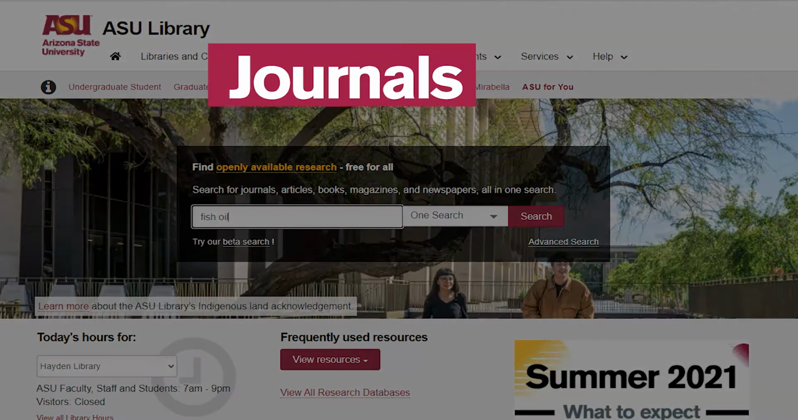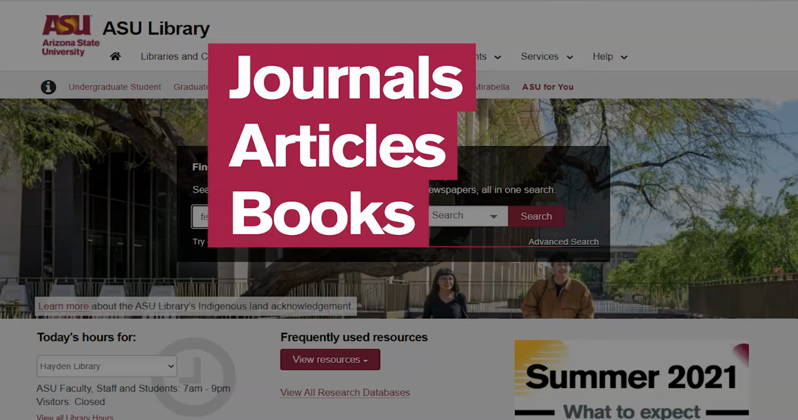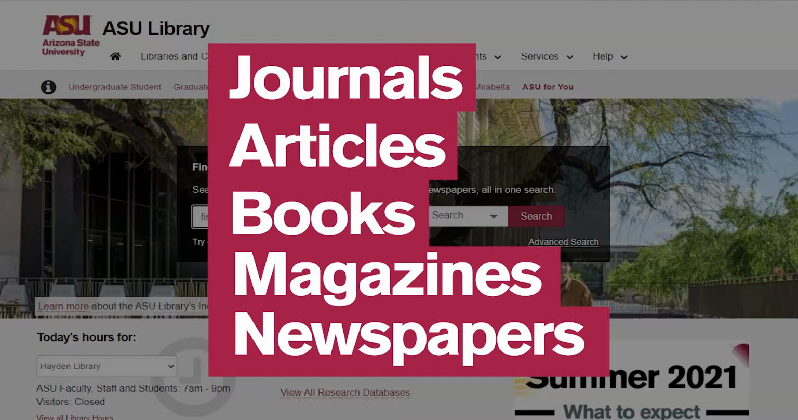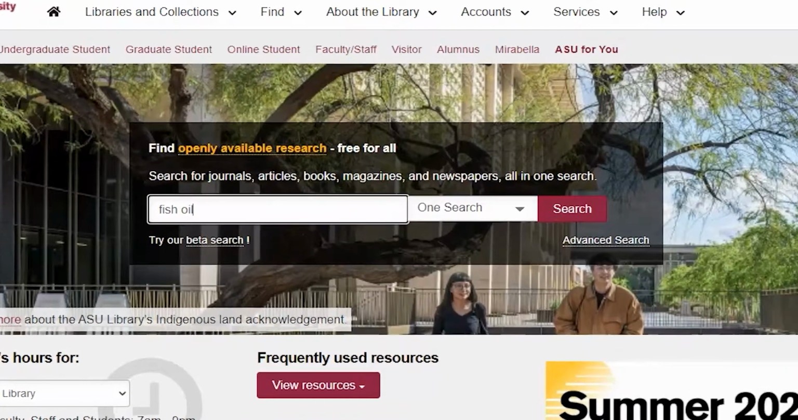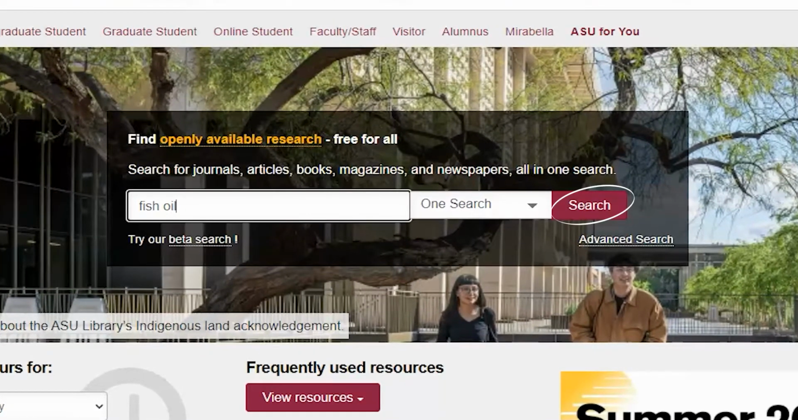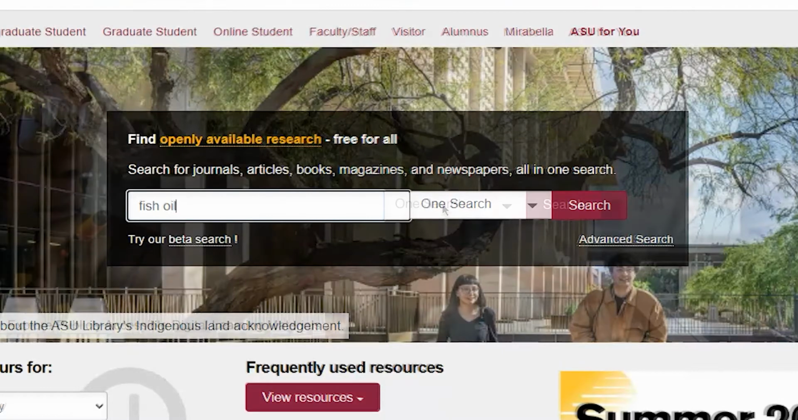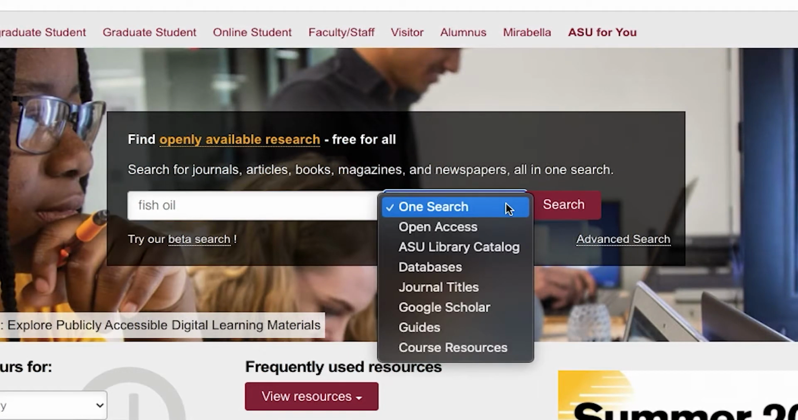You can search for journals, articles, books, magazines, and newspapers, all from this one search bar. Click the search button, and our search function will find materials that match your search. However, you may want to focus your initial search by choosing a scope from which to perform your search. You can see your options by clicking the down arrow next to the overall scope of One Search.